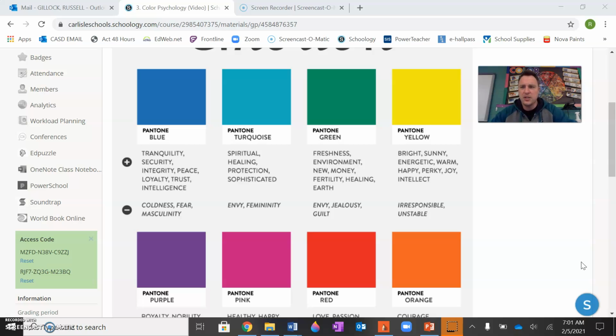So as I was saying, the color yellow immediately made me think, and even green made me think, of the movie Inside Out.